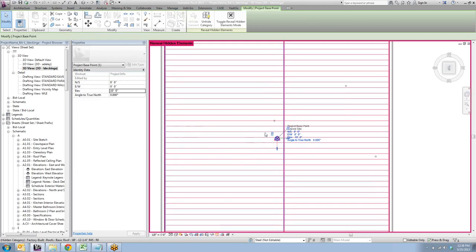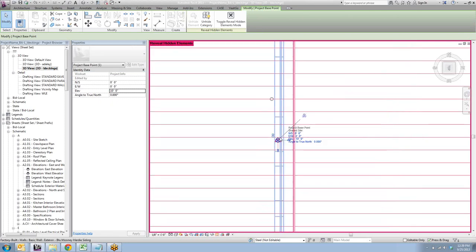Right now I have it hidden, which is why I'm in the little pink screen. But when you select the project base point, you get this little paper clip. When it has the line through it, it means you can move it without moving anything in the model. It's independent. And if you click the paper clip, the line goes away, and that means the base point is clipped to the model. That's their cute little symbol for it.